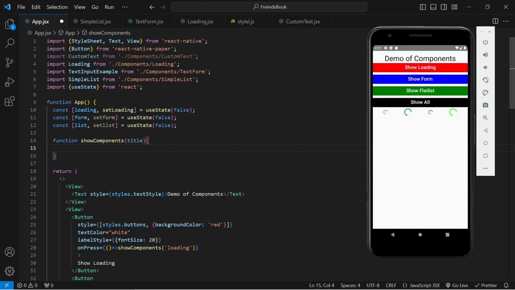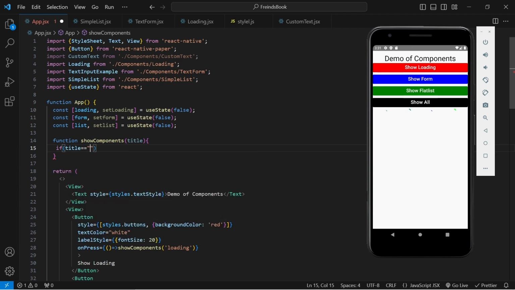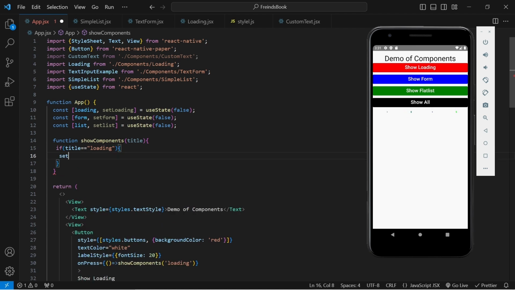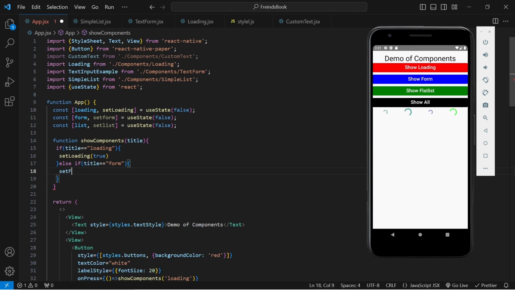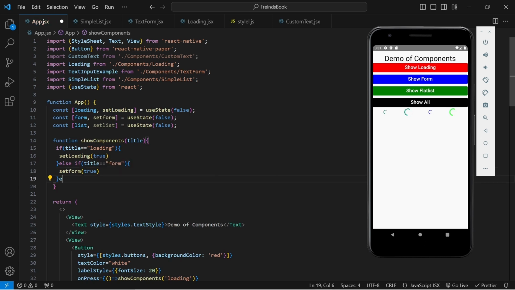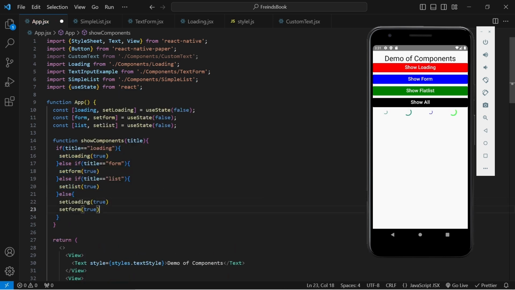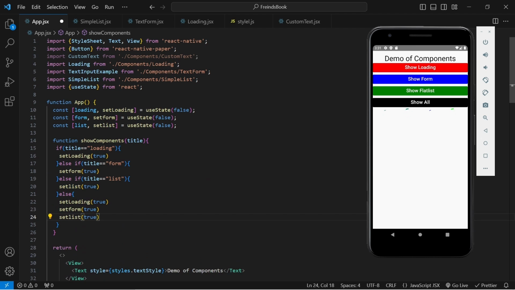Now I will write here an if and else condition. So if title is equal to loading, we are going to set loading as true. So in this way we can write a condition. Else if title is equal to form, we can set form to true. So let me quickly finish this function. Okay, done. Now let's save this.